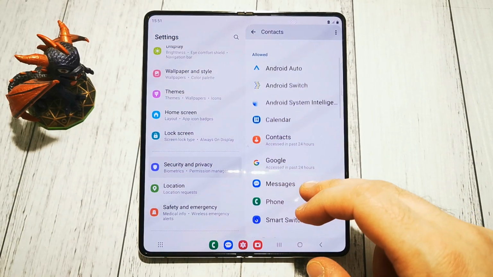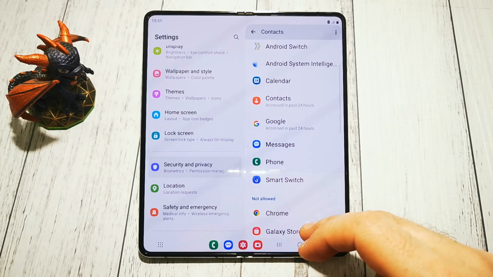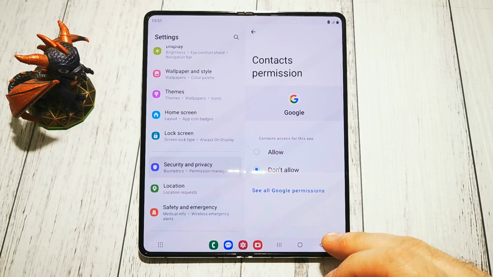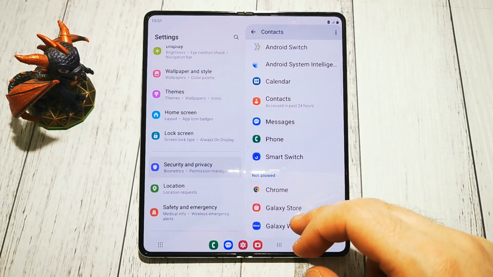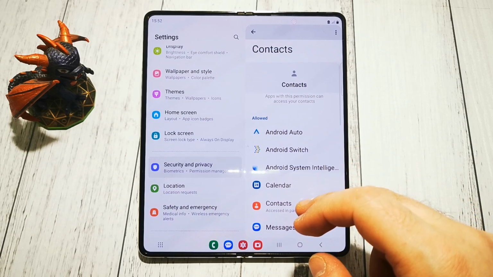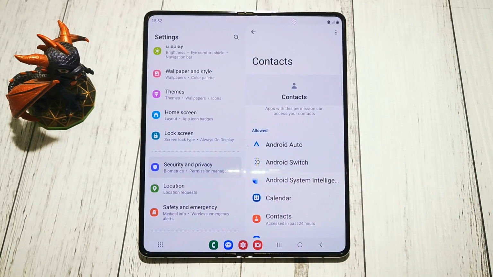And as you can see, Google Chrome disappeared. Google as well. Don't allow. Yes. Back out. And Chrome and Google lost permissions to use our contacts.